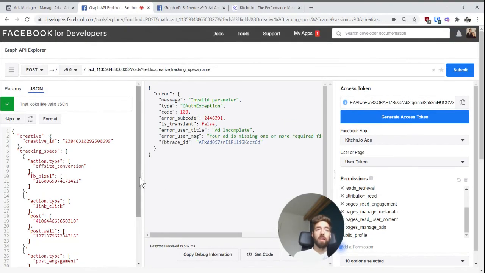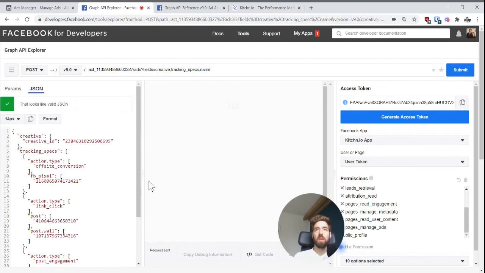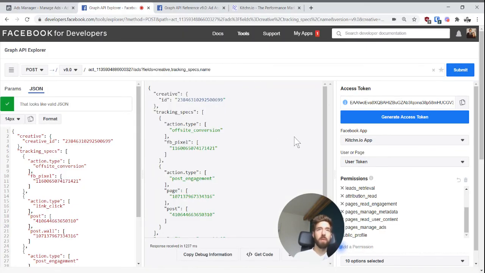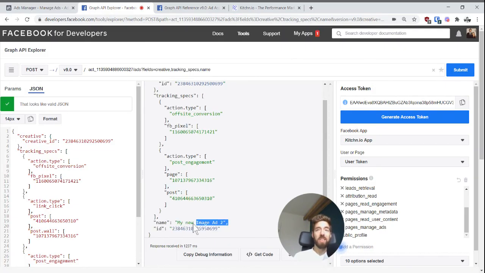So this is ridiculous, right? Basically, when I ask Facebook for the ad and the creative field, this is what it will return: ID equal to that. But when I create it, I need to change it back to creative ID. We did this before, obviously, but kind of missed the point there. So we can see now, though, we actually did create a new ad, and this is the ID.